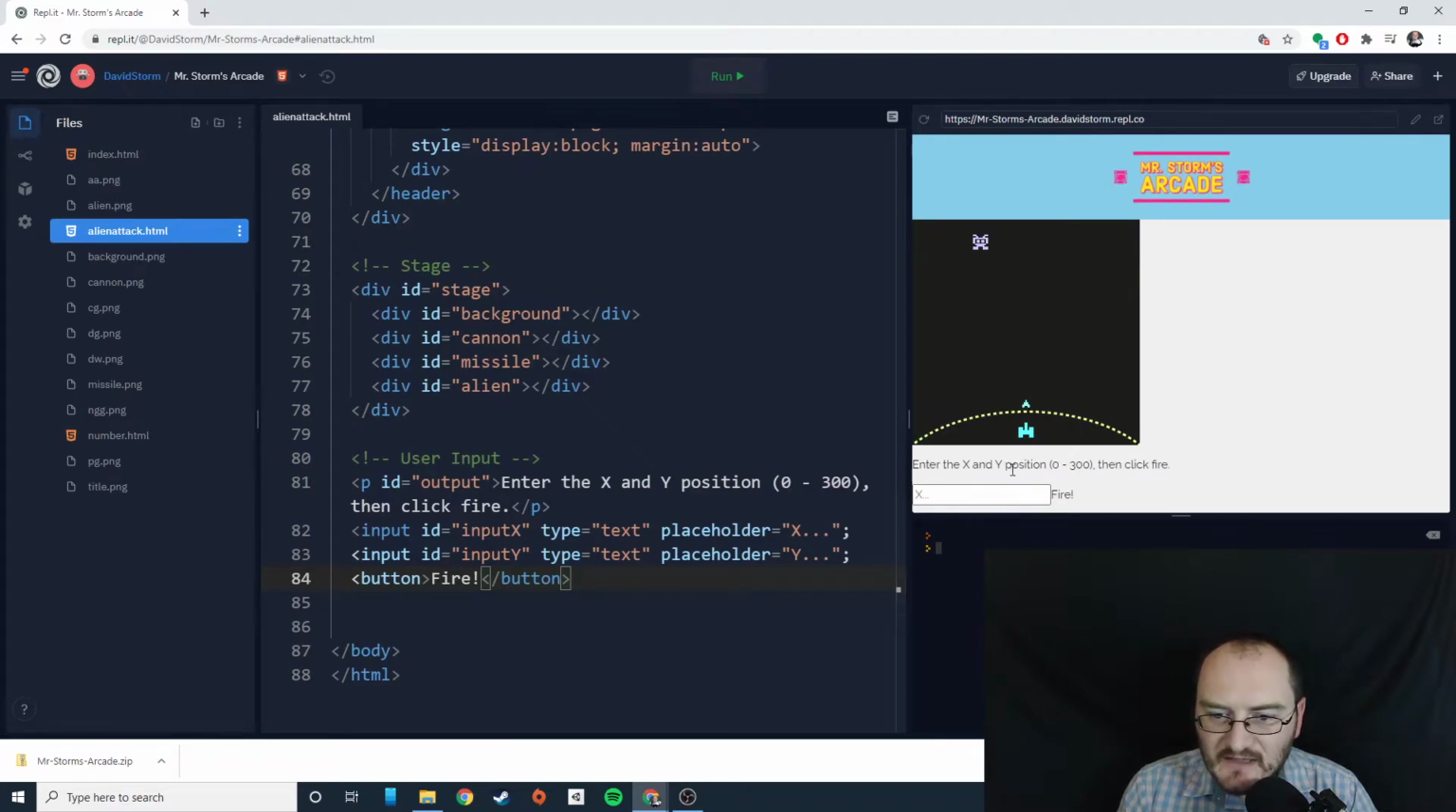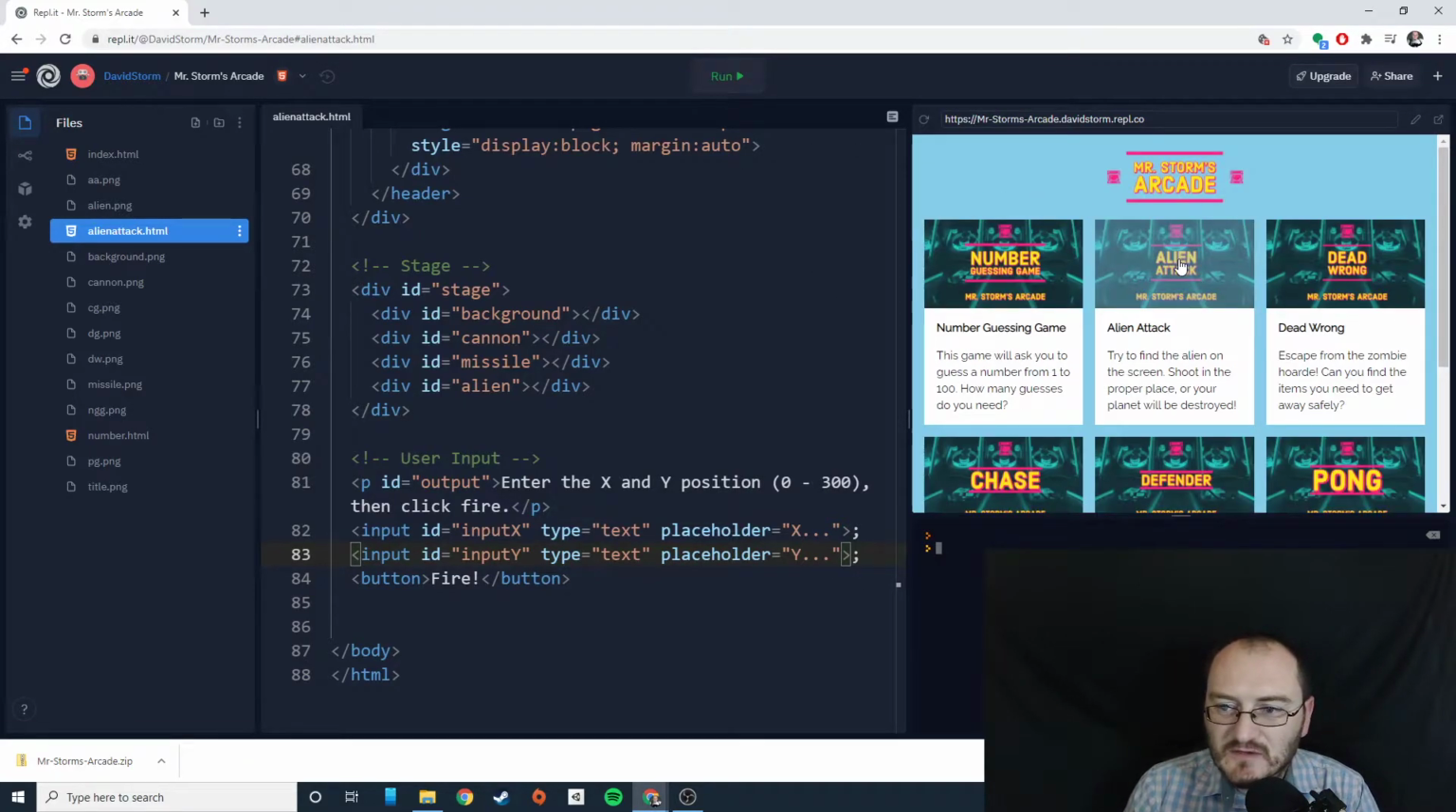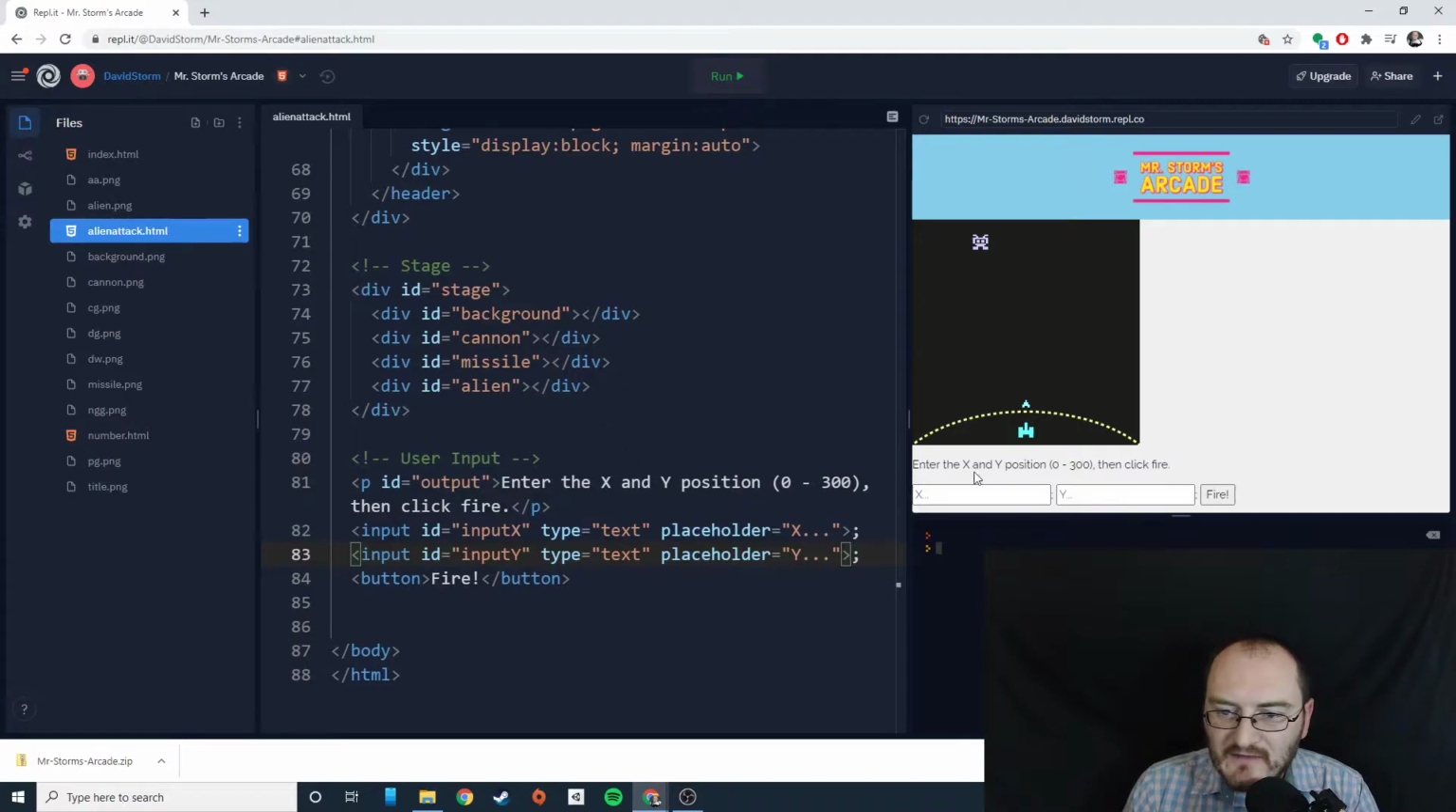Okay, so enter the X and the Y position. Oh, I didn't end the tags on my input. See, this is why we test things often. Okay, so there we go. So now we have enter the X and Y position, 0 to 300, then click fire. So then we have these two boxes ready to go, and then we have fire. Okay, beautiful. Why do I have semicolons at the end? Oh, because I put semicolons at the end for some reason. I was thinking I was writing JavaScript already, but I'm not. I'm still writing HTML. Okay, that looks better. That looks like it's supposed to.